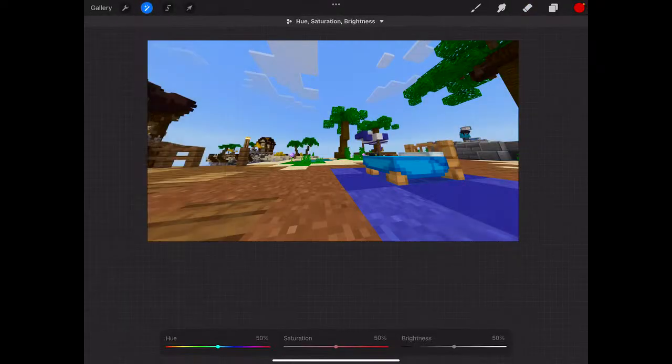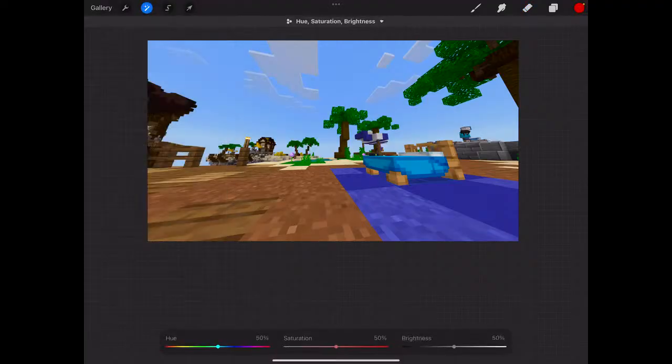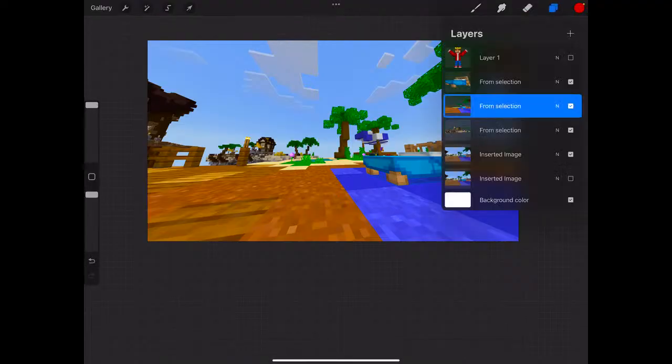What I always start with is I hit this magic wand thing and then hue, saturation, and brightness. You can change it. It already looks 100 times better like that. I usually take a little bit more time on it than that, though. Here, we'll make it brighter. You don't want to give it too much, otherwise it looks a little bit weird. Okay, there we go. That looks pretty good.